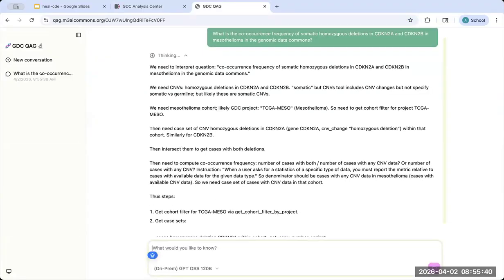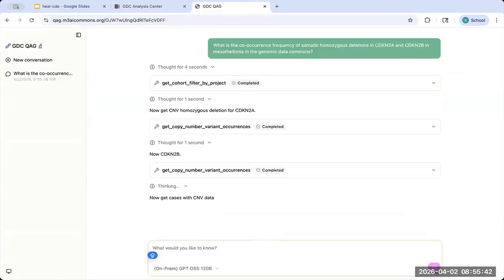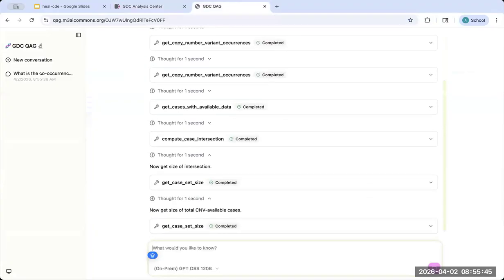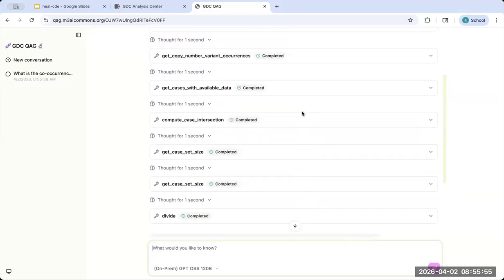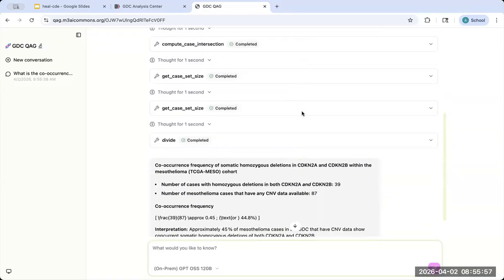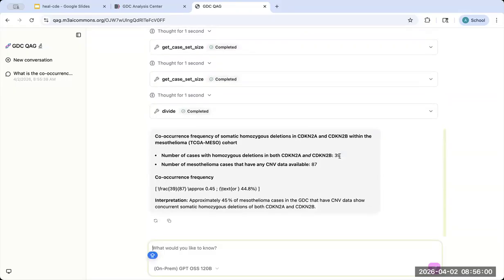When we do that, there is an agent in the background that works with the tools that we have wired into QAG to generate the plan, hit the correct API endpoints, and compute the intersect. You can see that it ran in seconds and hit all the right endpoints over here, generated the plan, and computed 39 cases with homozygous deletions in both genes, which is consistent with what we saw on the portal. The frequency also matches what we saw on the portal, which is 44.8%. So this says that the result retrieved from QAG is accurate.